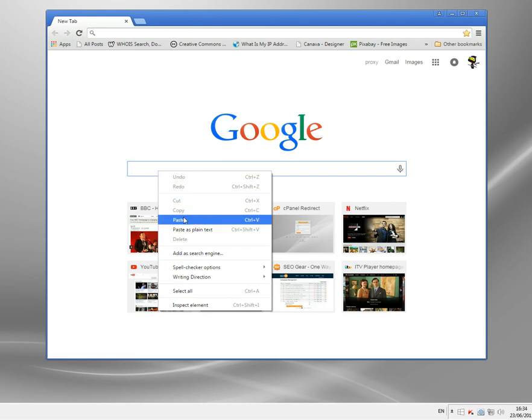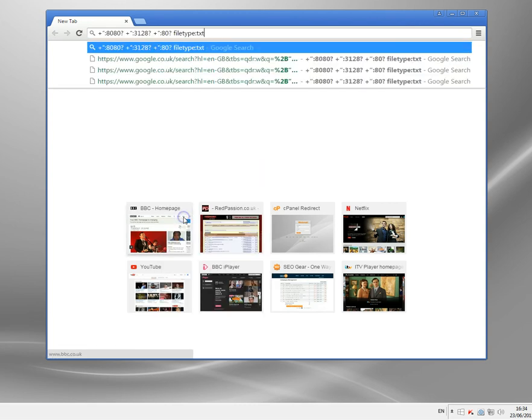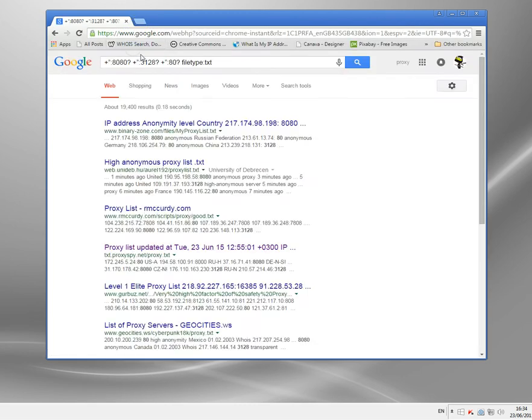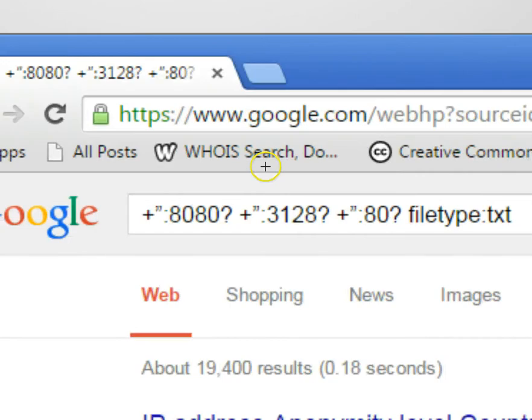Okay, so what you need to do is try this Google search expression. Let me just click on there. Okay. Let me just zoom in on this. Okay, so it's a simple search expression, and it's basically searching for ports 80, 3128 and 80, which are common ports that open proxy servers have. We're also looking for a file type, a list of text, because the big proxy scrapers dump to text file types. So that's what you need to do.